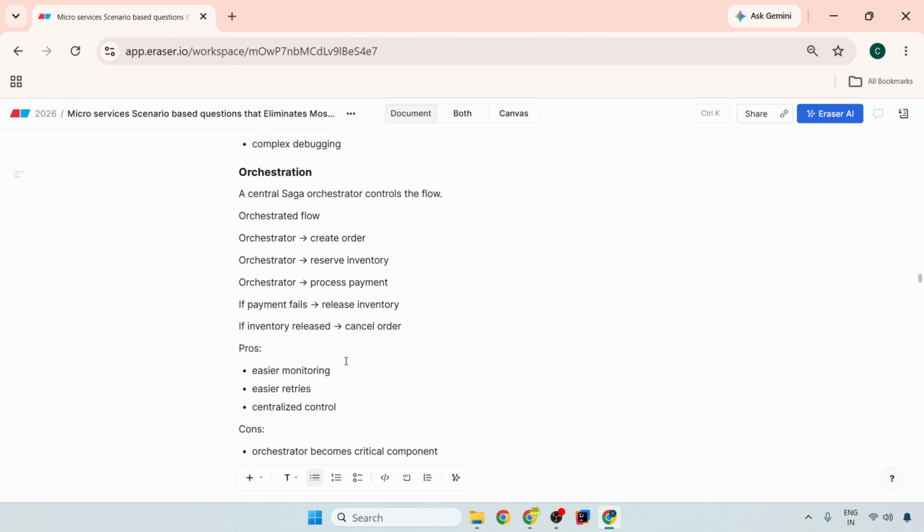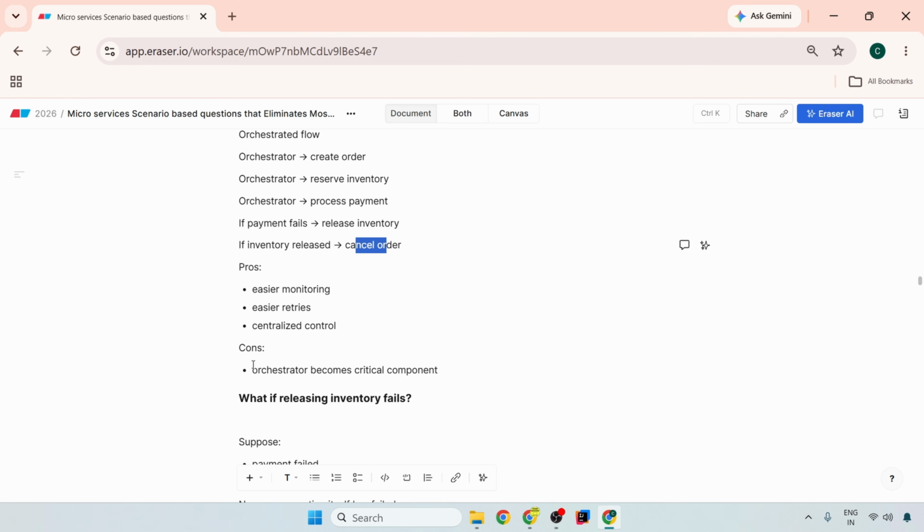The second option is the orchestrator design pattern, which is a central Saga orchestrator, where the orchestrator creates the order, orchestrates the inventory reserve and tries to process the payment, and if payment fails, it is the task of the orchestrator to release the inventory, and it is the task of the orchestrator to mark the order as cancelled. The good part is that it is easily monitored, easily retried, and has centralized control. The con is that it becomes a critical component and a single point of failure.